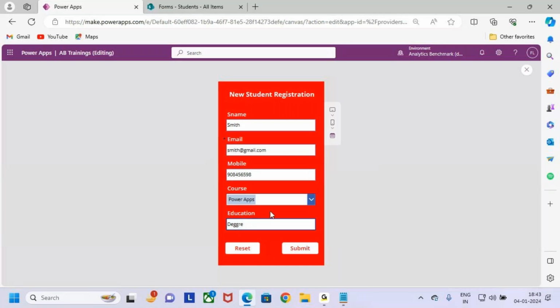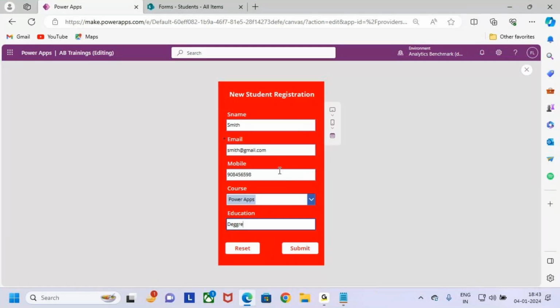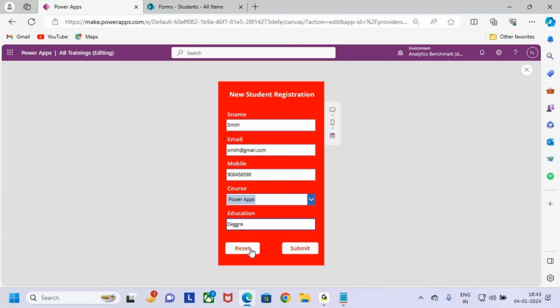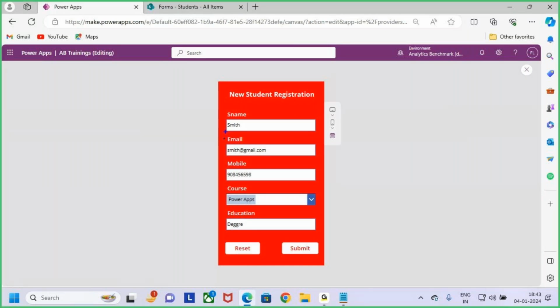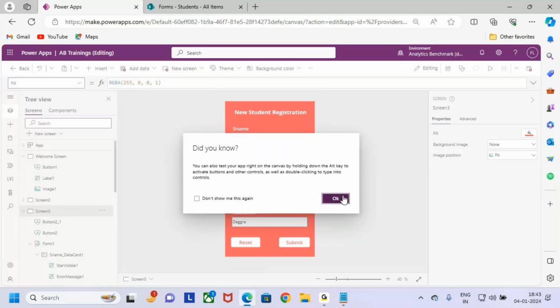Now see, I don't want to submit this. Let us say I want to reset this form. Once after entering the data, I want to clean the form, guys. I want to reset it. Now I need to click on what? Reset. When I click on this reset, it needs to reset the form. But when I click on this reset button, it is not resetting the form. Why? On select of this button, I am not performing any action, guys.